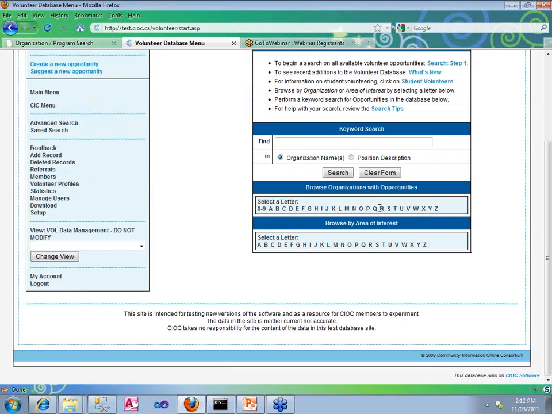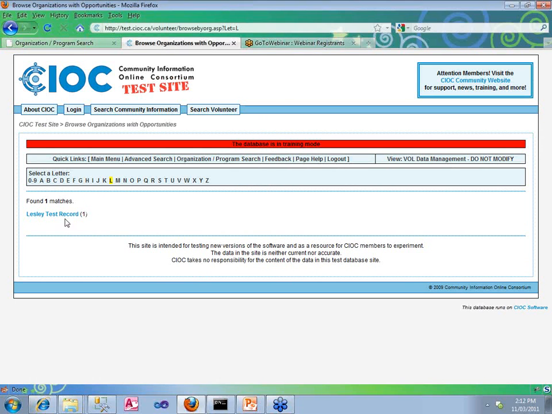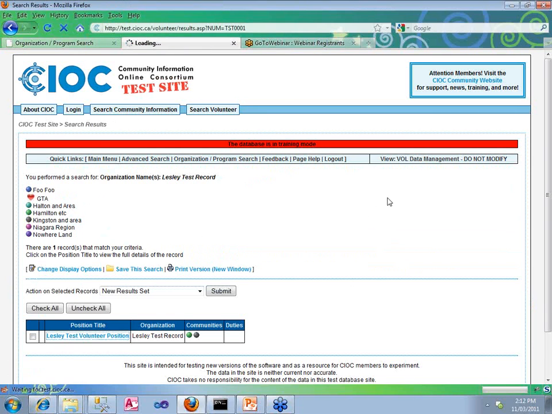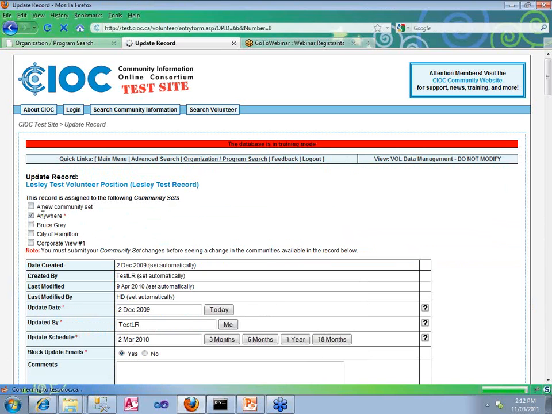So what happens then is once I've set up more than one community set, when I go to manage those records, I don't know where. Any of these, there we go. Test record, yay. So when I go to manage this record now, do you see these community sets? I could say, I want this record to be in corporate view number 1. And then when I update this record, it would start showing up in corporate view number 1. Okay, but if you don't have multiple community sets in your database, you aren't going to even see this option. Yeah, I don't currently, so that's probably why.